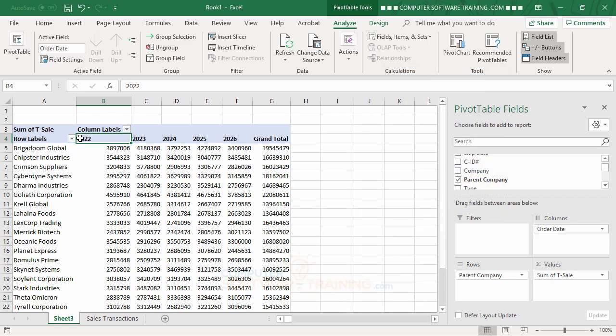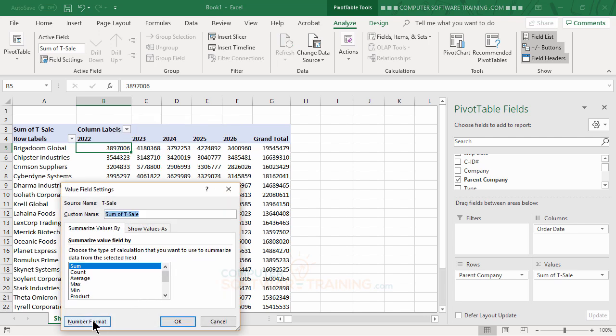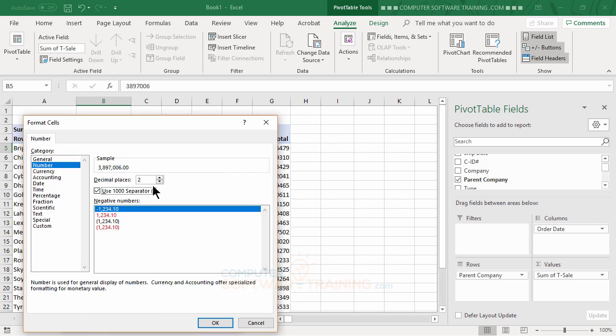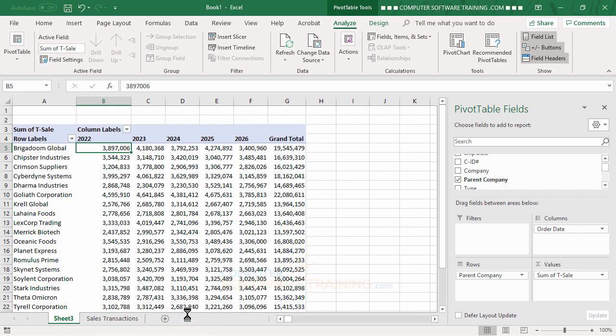Now I'm going to fix the number formatting by doing a right click on any one of the numbers. Go back down here to Value Field Settings. Go to Number Format. Tell it number, comma, no decimal places. Hit OK. A couple times there, and there we go.